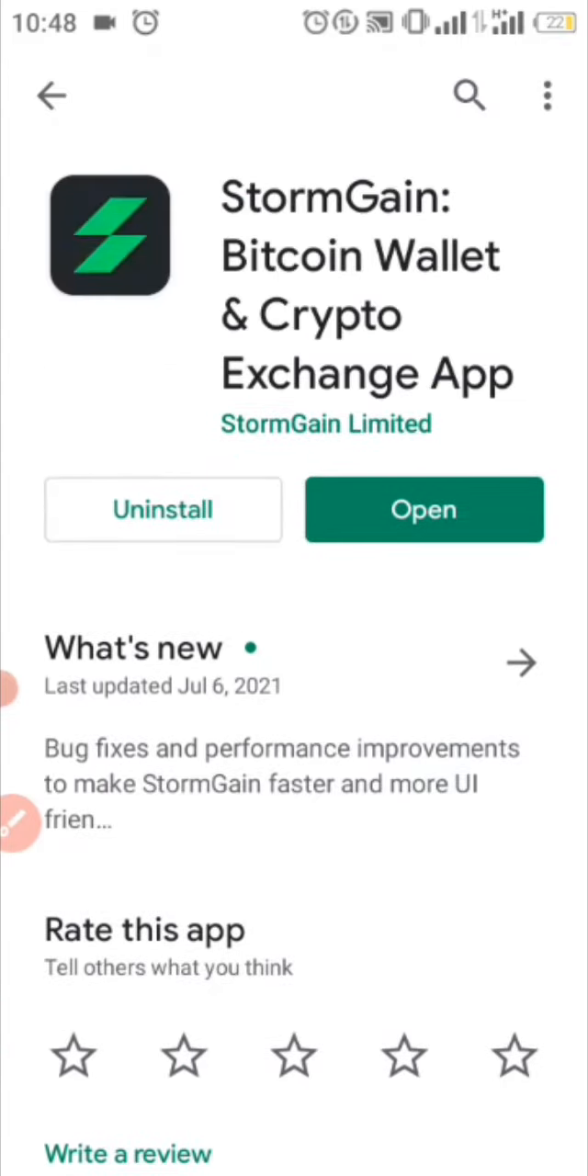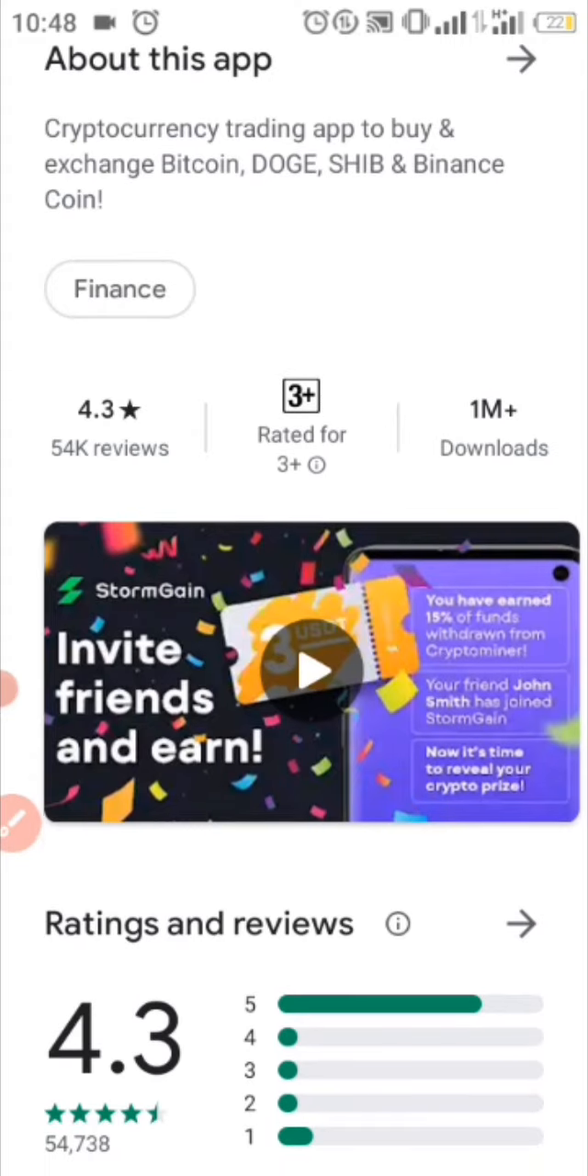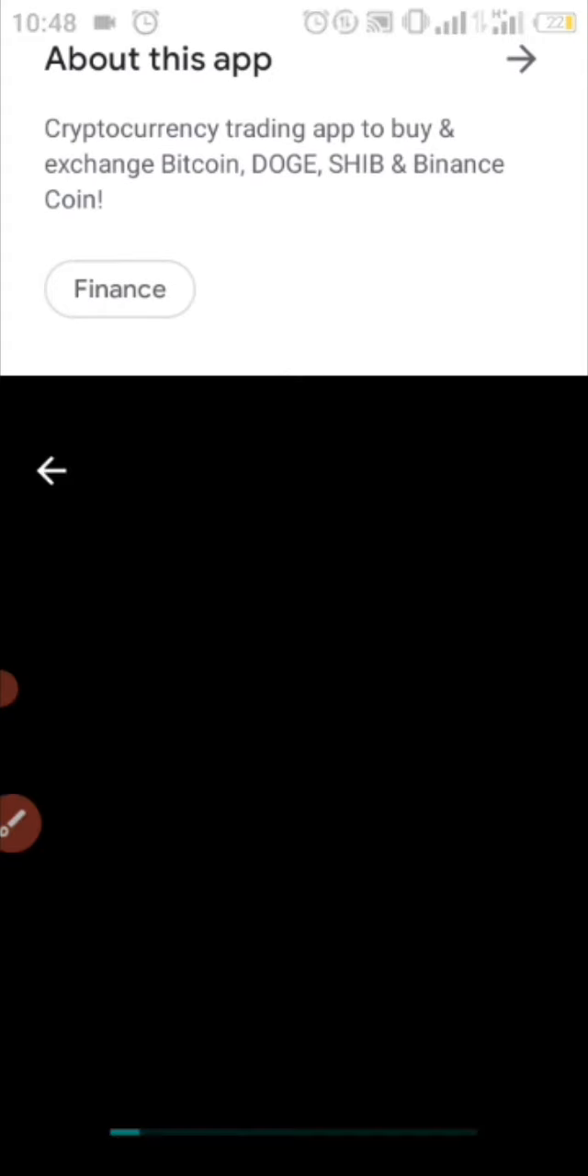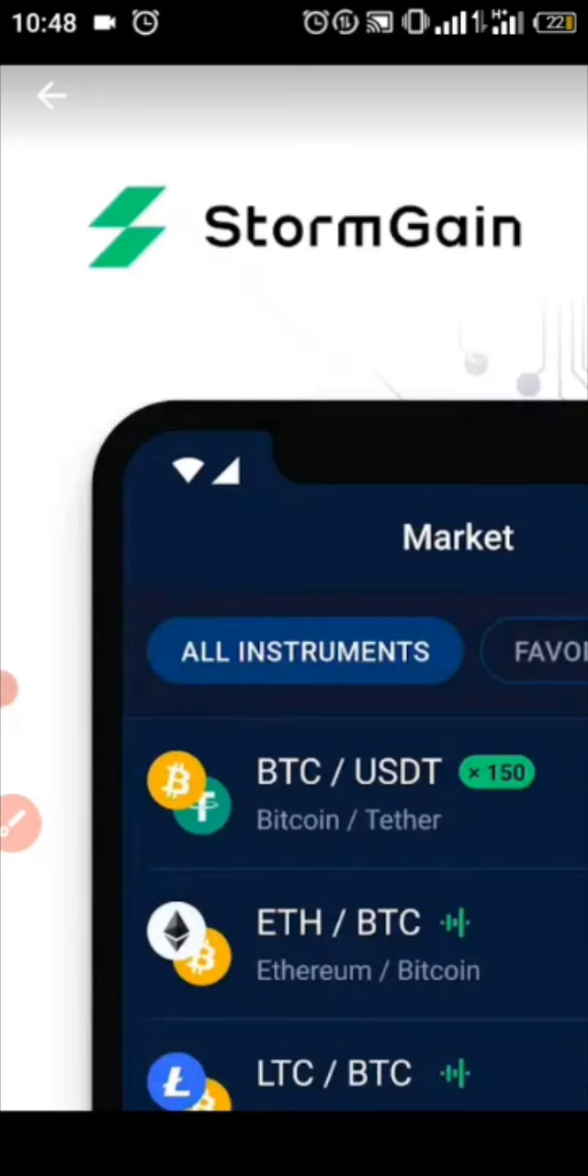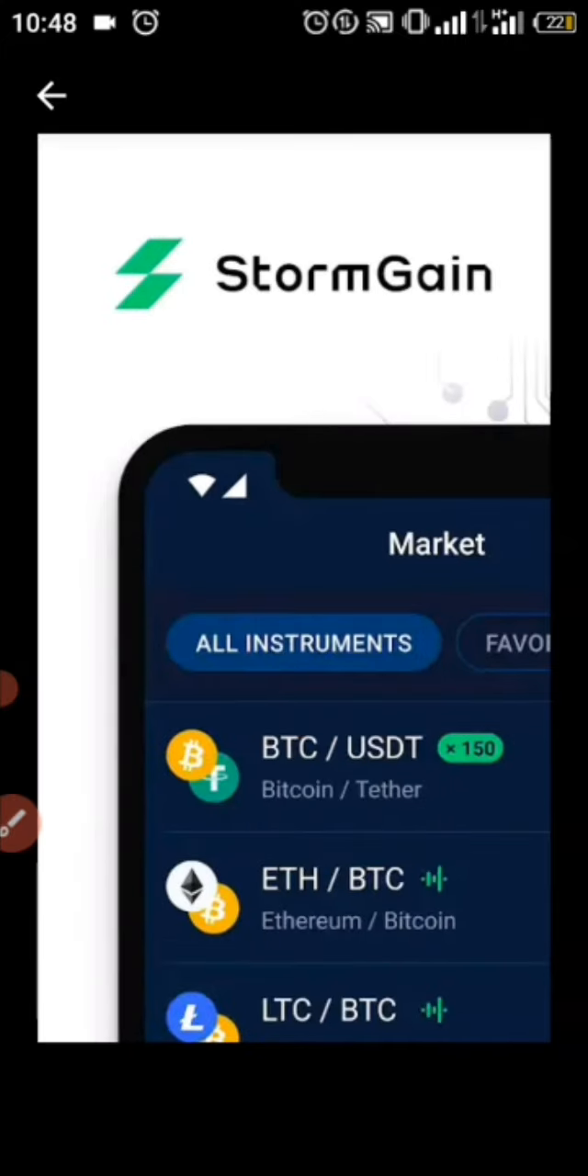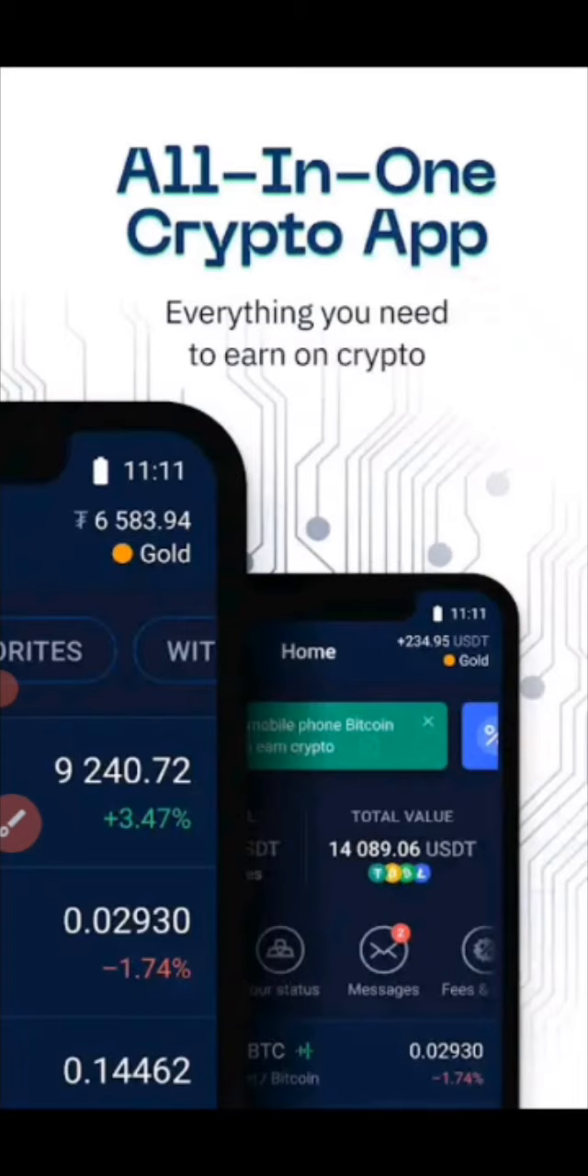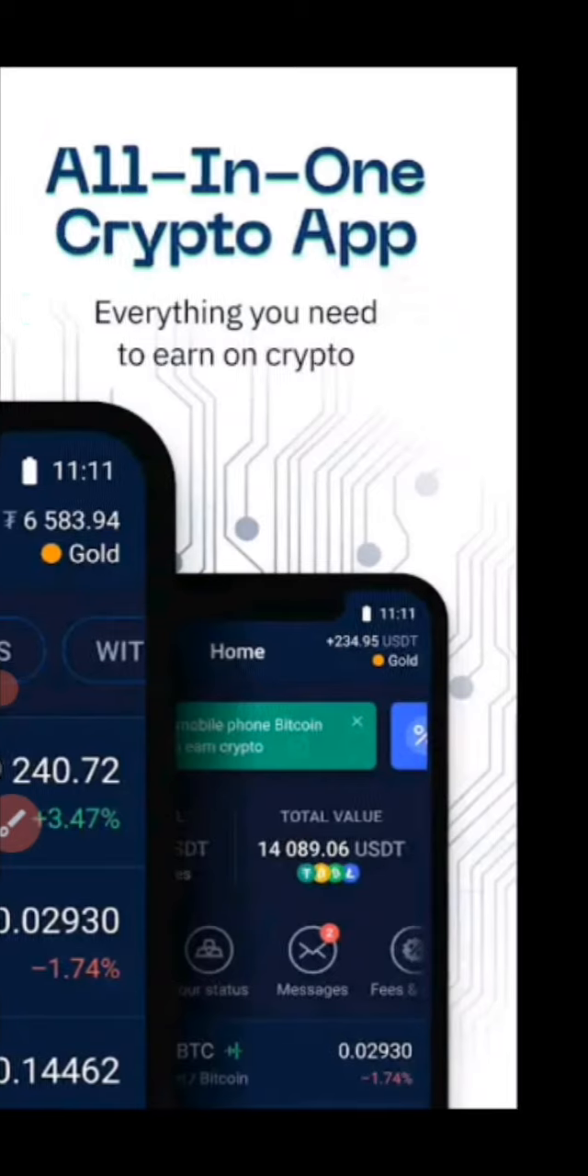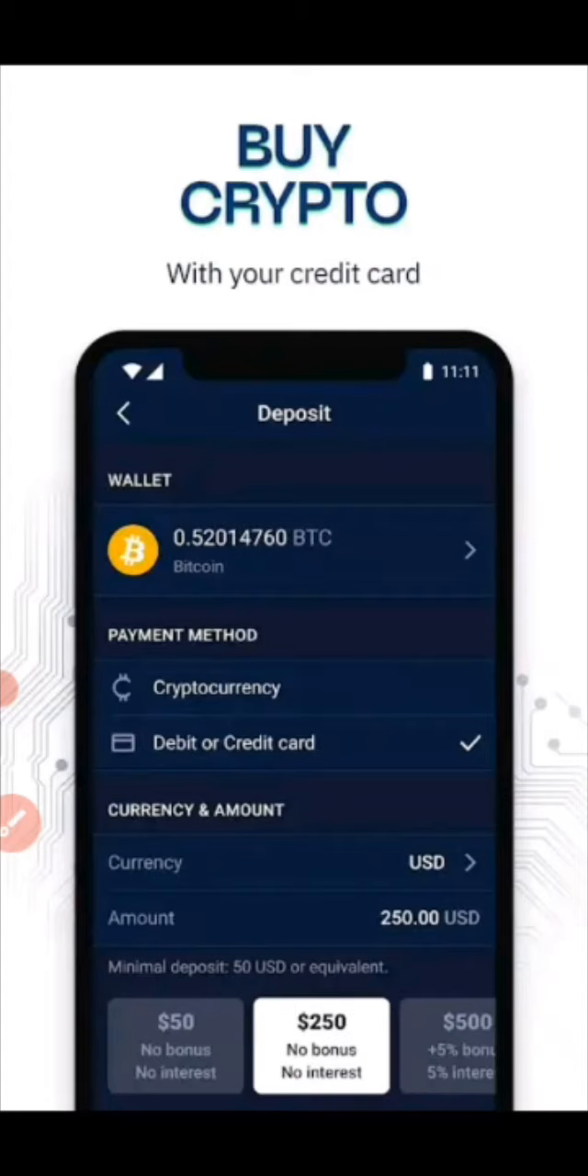I'm going to be showing you a few pictures so you can know what the app is all about. As you can see here, they have a lot of instruments, not as many as Binance of course, but they have a few instruments you can trade on. They are an all-in-one crypto wallet, everything you need to earn on crypto. Next up, you can see that they also let you buy cryptocurrency with your credit card, and other features. I'm going to be explaining those as soon as we get into the application.